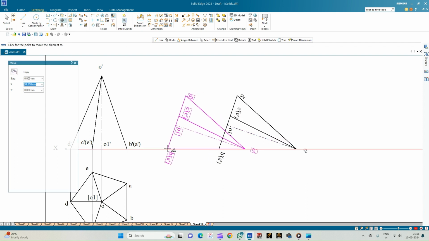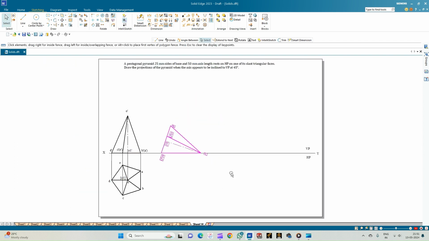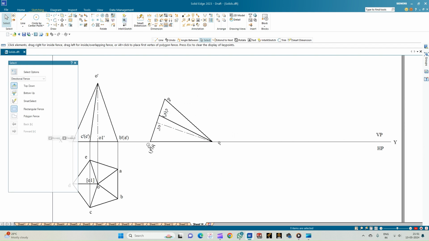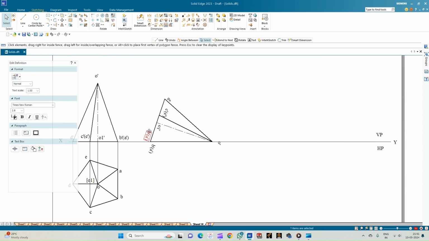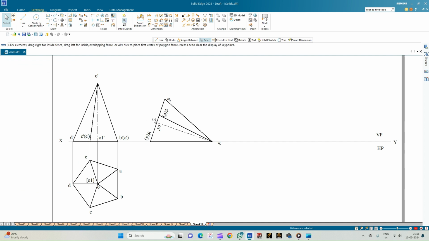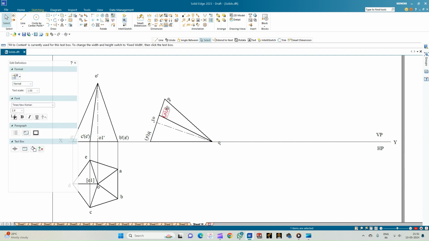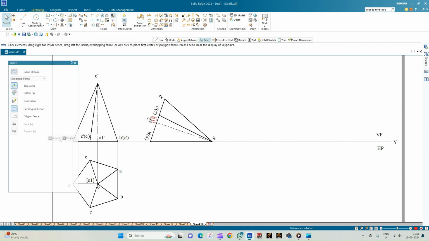so that we have got sufficient place for the next positions to be drawn. So place all the annotations pertaining to the front view only above the XY line. So this completes the condition where it is resting on one of its slant triangular faces.